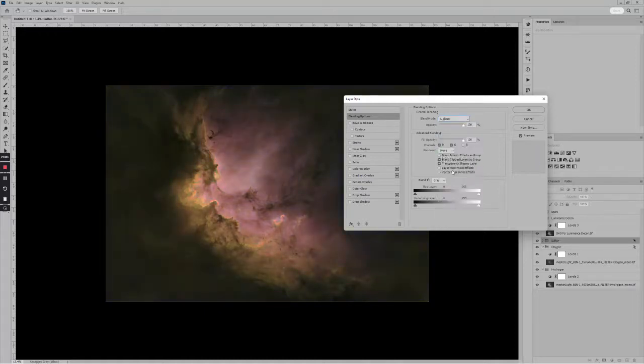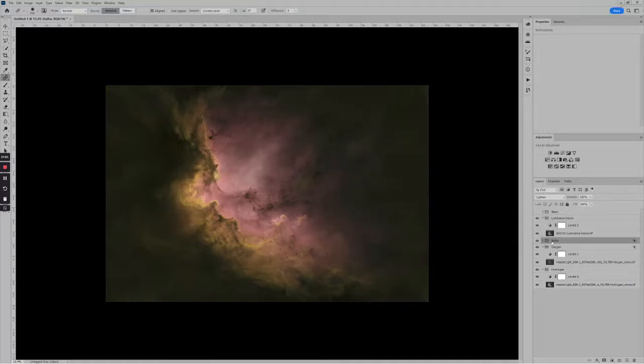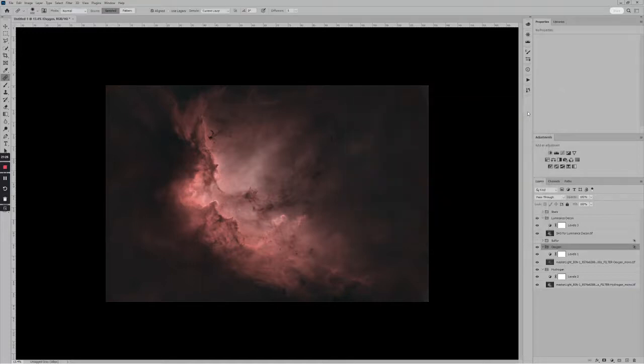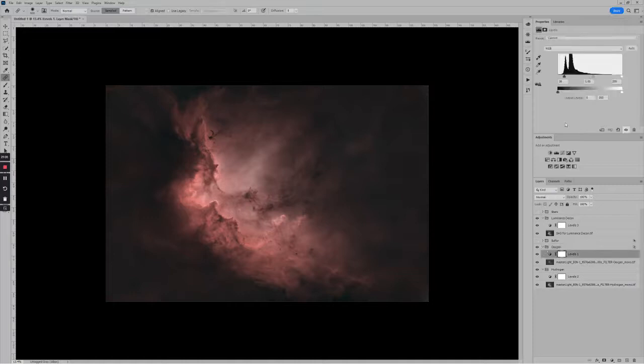And then I'm going to put it in lighten blending mode. And what that does is it will lighten the background, and where it can't, it doesn't do anything. So now we're getting orange from the sulfur layer, and we're getting green and blue from the oxygen layer. And let's bump up that blue.